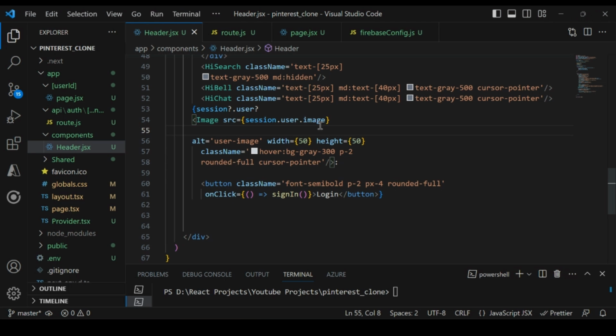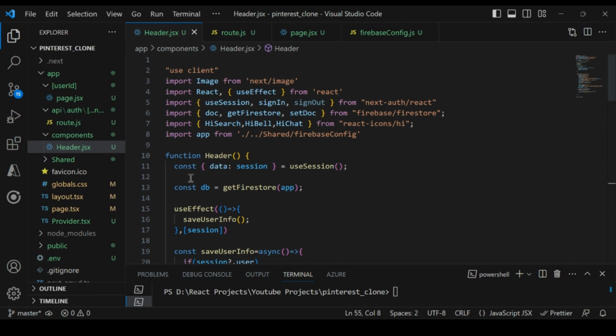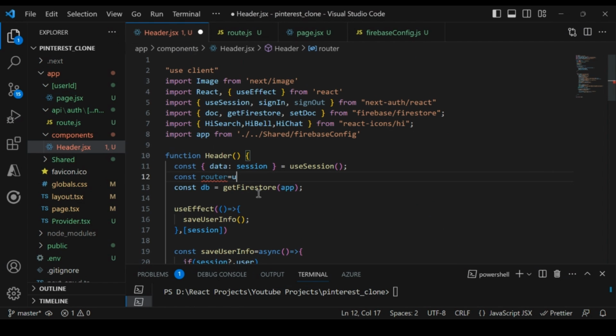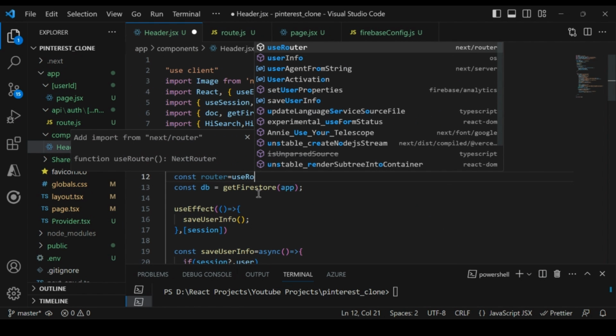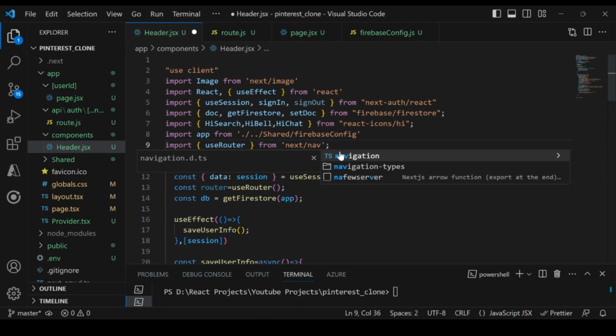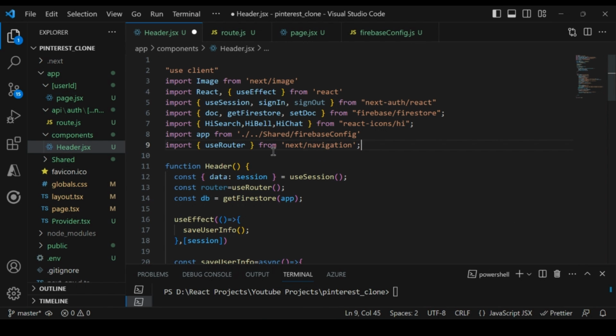Now let's implement the routing. First of all we have to define the router here. So define const router is equal to useRouter. As we know, we are using Next.js 13, and in Next.js 13, for this import statement useRouter, instead of importing from next/router, we have to make sure we are importing from next/navigation. Otherwise it will not work. So make sure that you import useRouter using next/navigation.